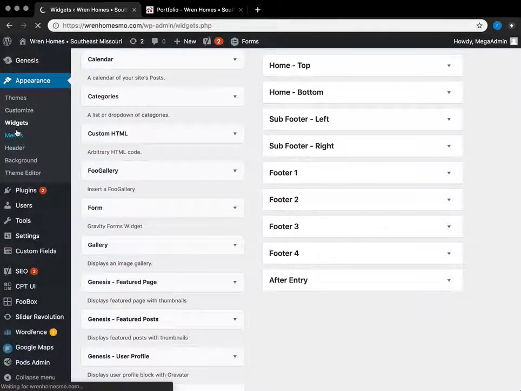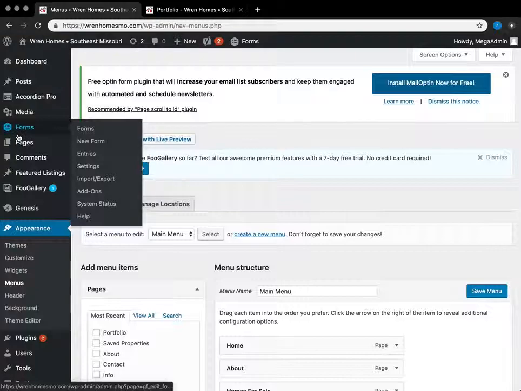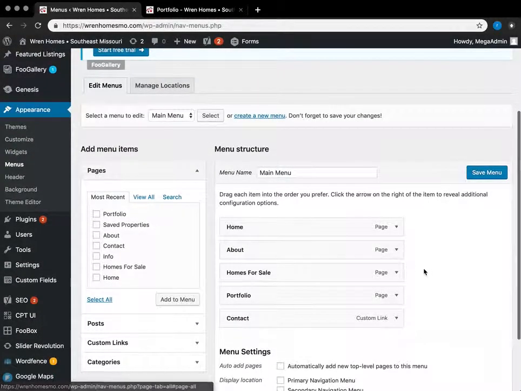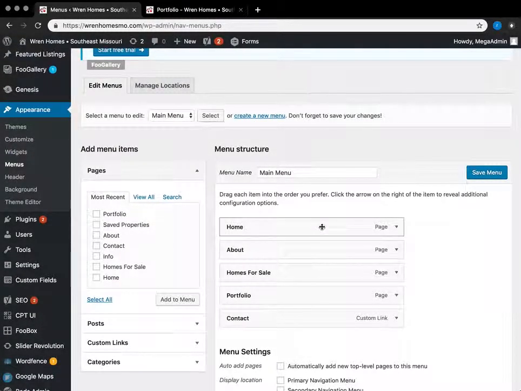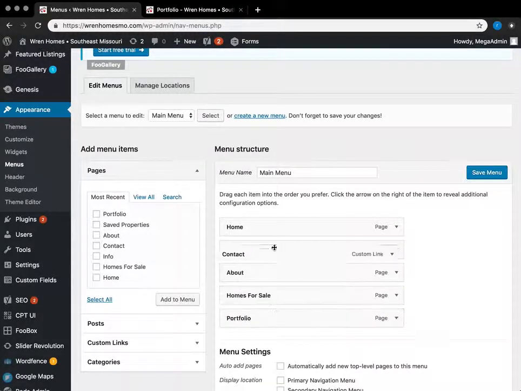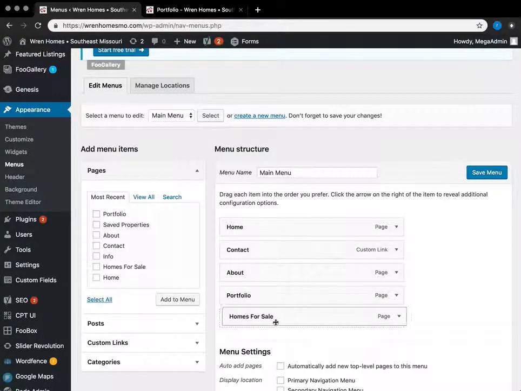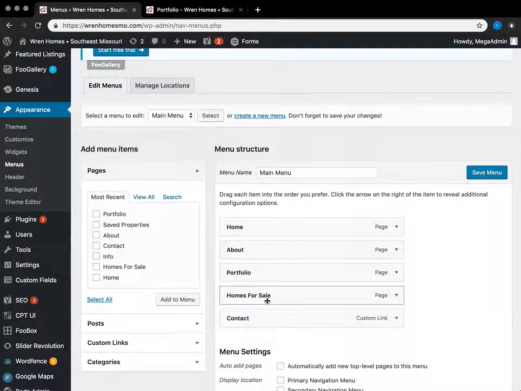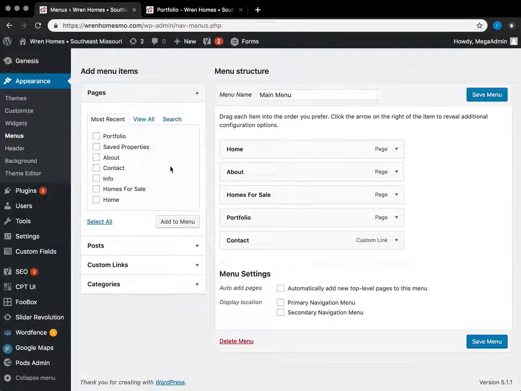Next up are the menus. Here is your main menu. And if you needed to add or wanted to move this around, maybe you wanted the contact up there, homes for sale there, however you want it to look, you just drag them around and that's where they sit. You save a menu.